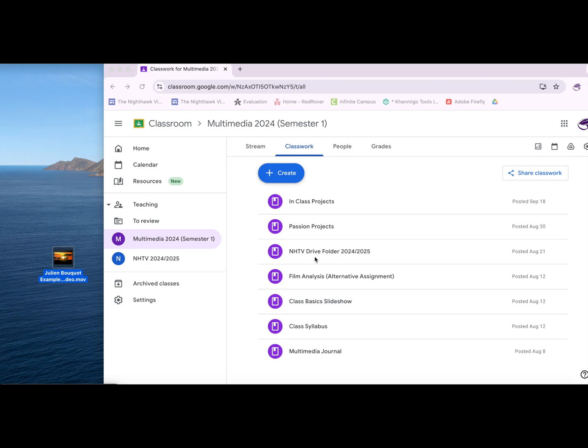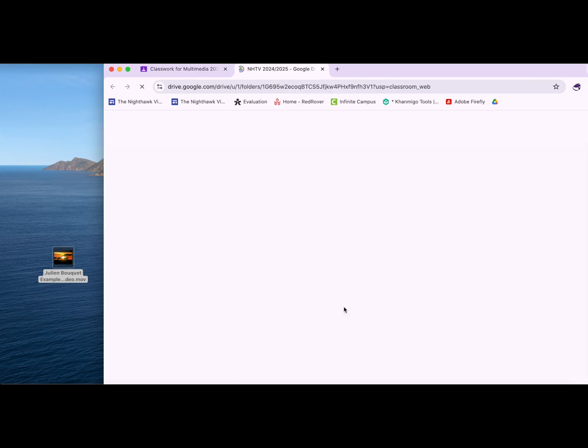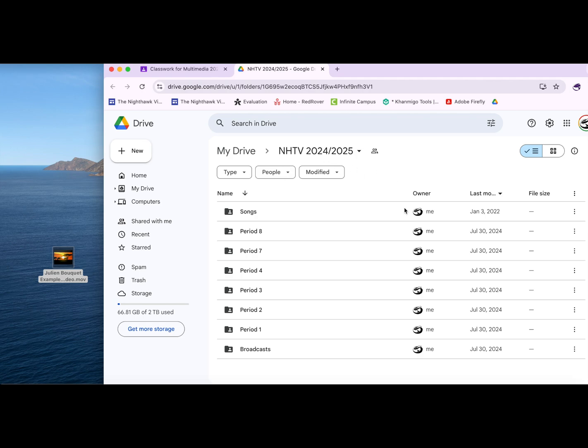Obviously, I'm recording this video in the year 2024, so this one is titled NHTV Drive Folder 2024-2025. So if I double click on that material, it'll pop up right here, and then you just open up this NHTV Drive folder, and it will pop up, okay? So you'll see that it's broken down by class periods. We do have the Songs tab up here if you guys ever need some royalty-free music. This is where you find it, in the Songs tab. And then the Broadcast tab, which I'll talk about in a quick moment.